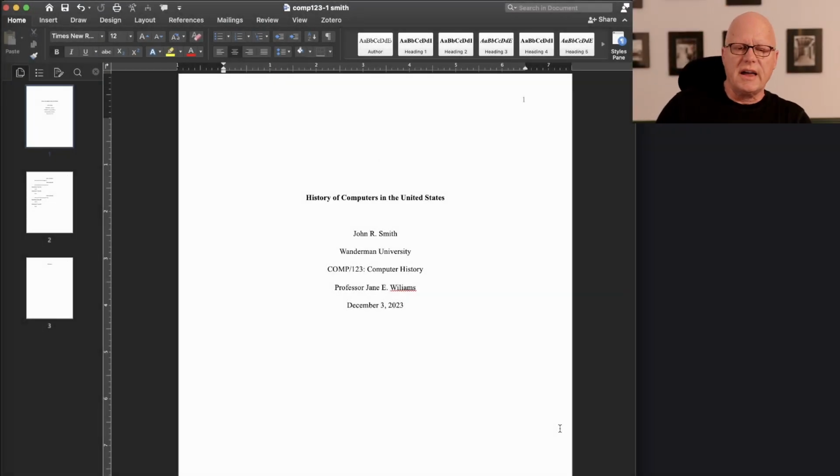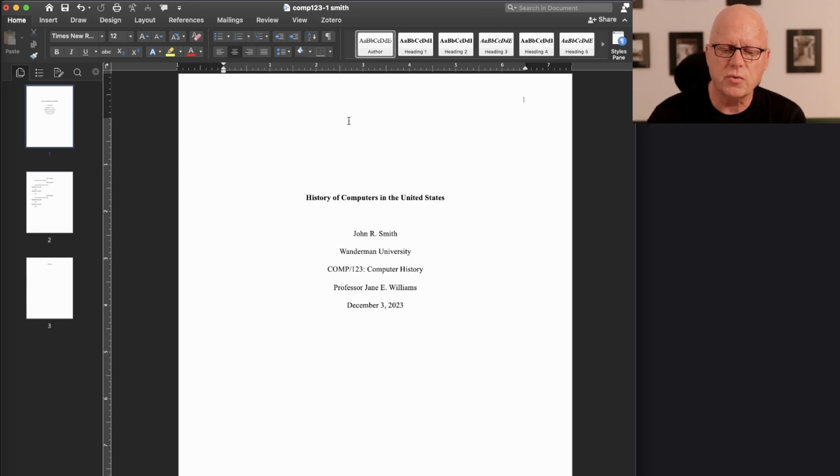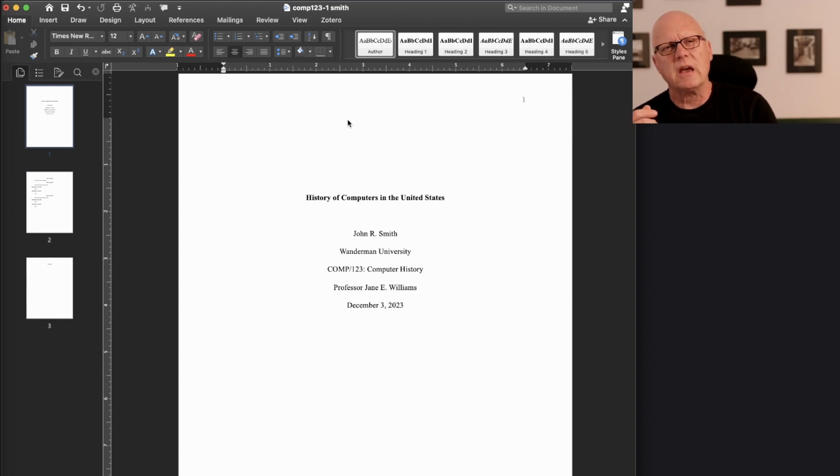Off camera, I entered example information into the title page, and you may note here that I've saved the document. I've named it Comp 123-1 Smith. This naming convention identifies the course, the number of the assignment within the syllabus, and my surname, John Smith, as I typed it in this document.